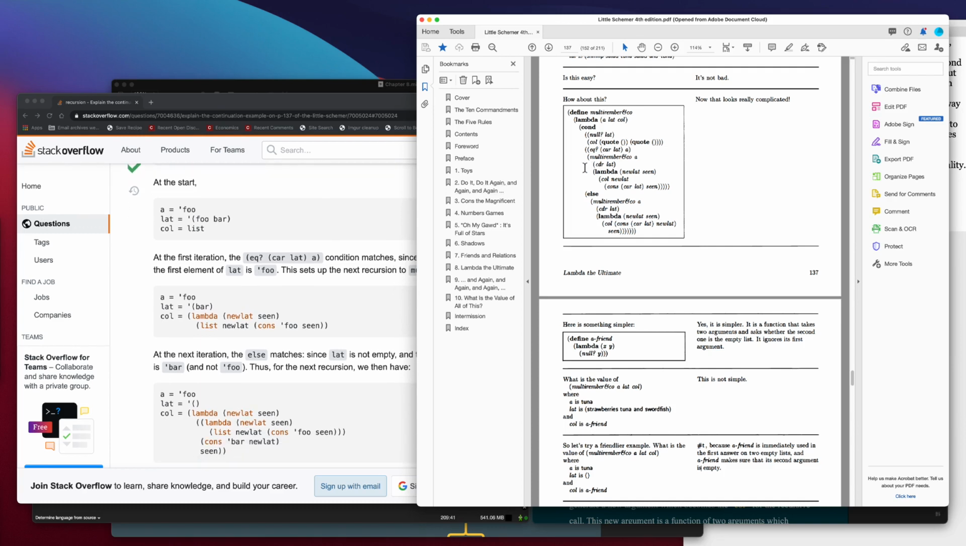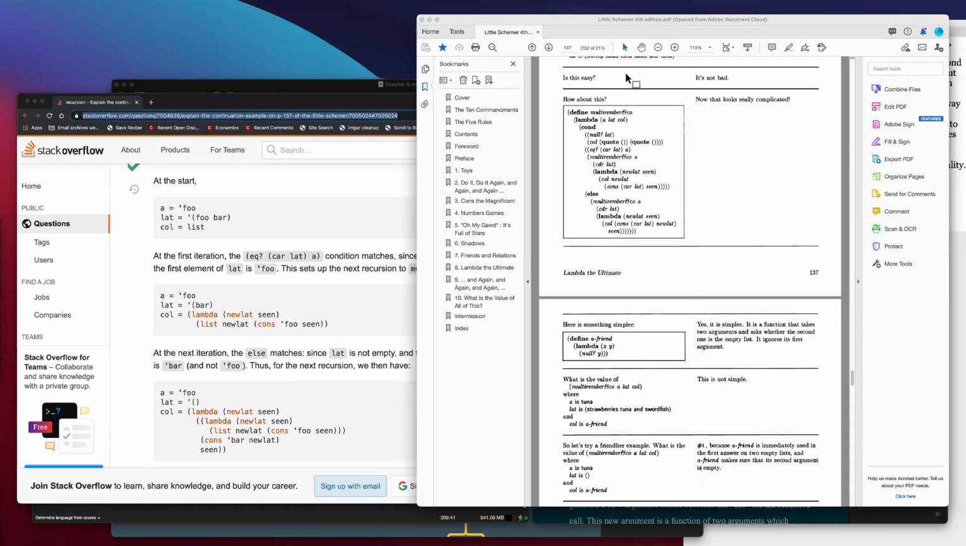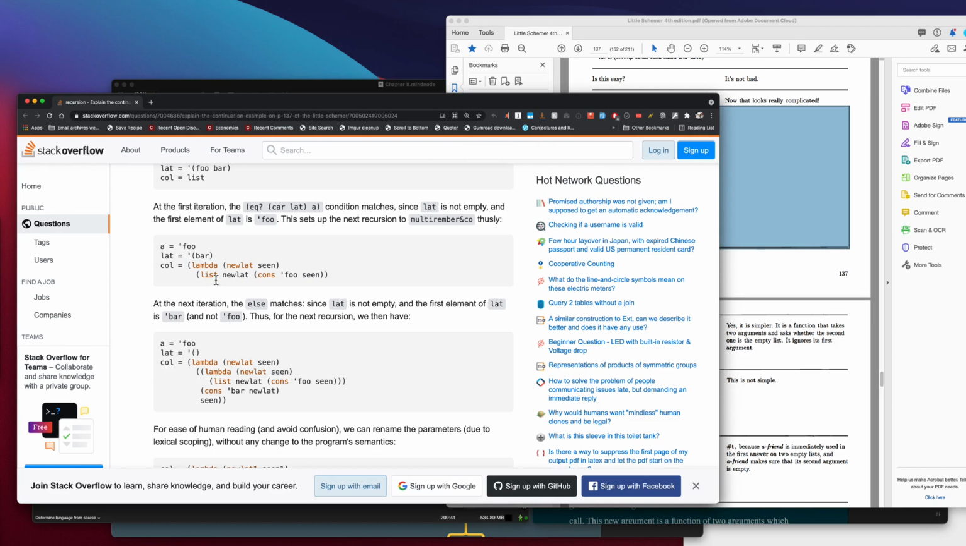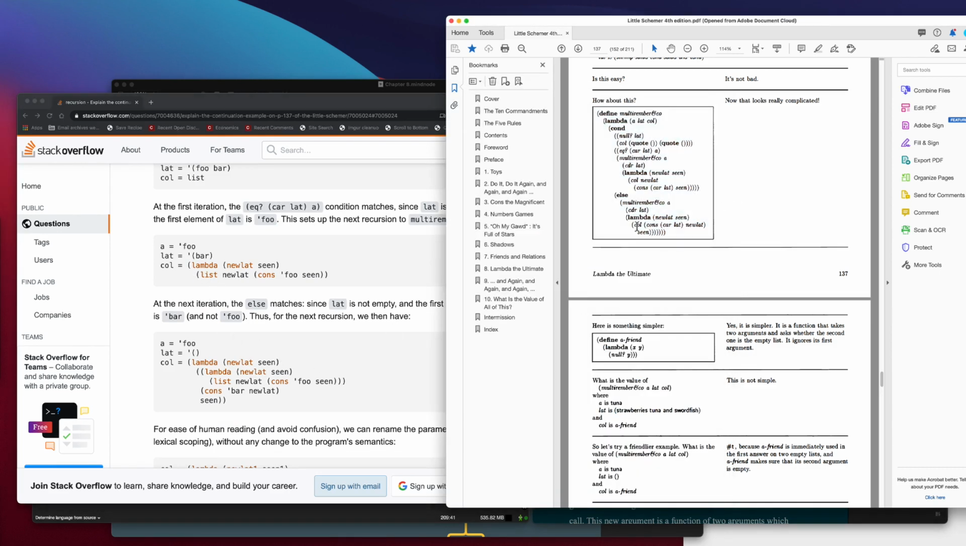At the next iteration, the else matches, because the lat still isn't null, but foo isn't equal to bar. Thus for the next recursion, this is what I've been struggling with figuring out. So we've got lambda new lat seen, and then the function previous call substituted in as the call here. So the function is changing. And then that function of two arguments from the higher level iteration, I think, is going to be passed the arguments that we're providing for this iteration.